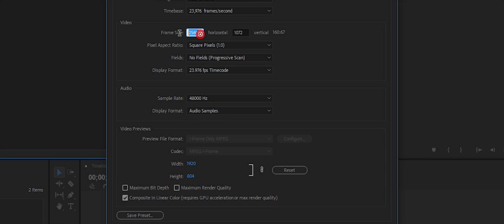This, however, is only the export setting. As you can see, the preview needs to be 1920 by 804. This is what the video preview is going to be, but we are also going to change the sequence to this.